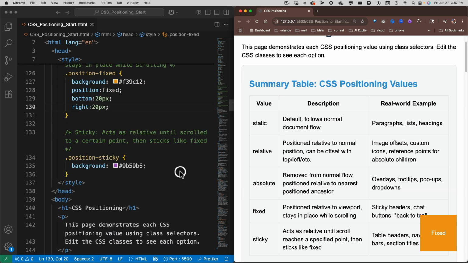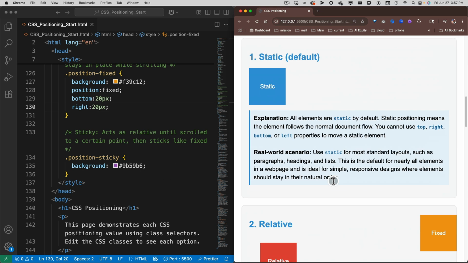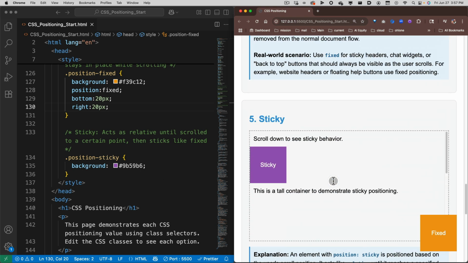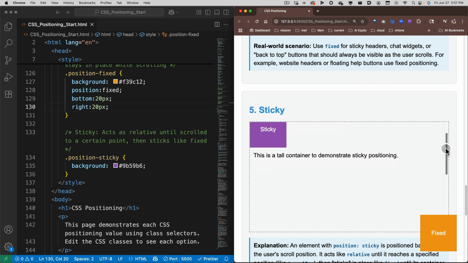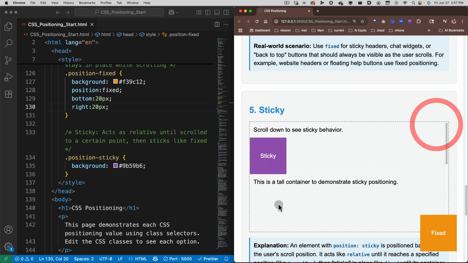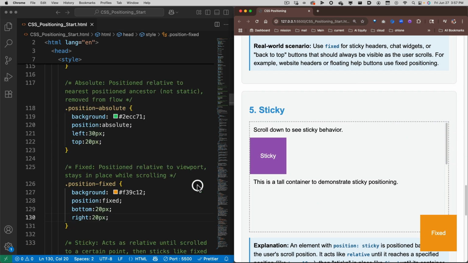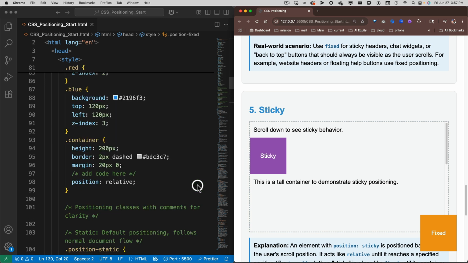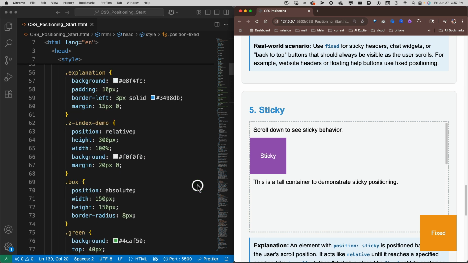The next one is sticky, which sounds kind of disgusting, but it's not that bad. All right, so sticky is down here. This is the one that uses, we have a little box here. This box is larger than its container. I probably should show you that. I think it's up here.